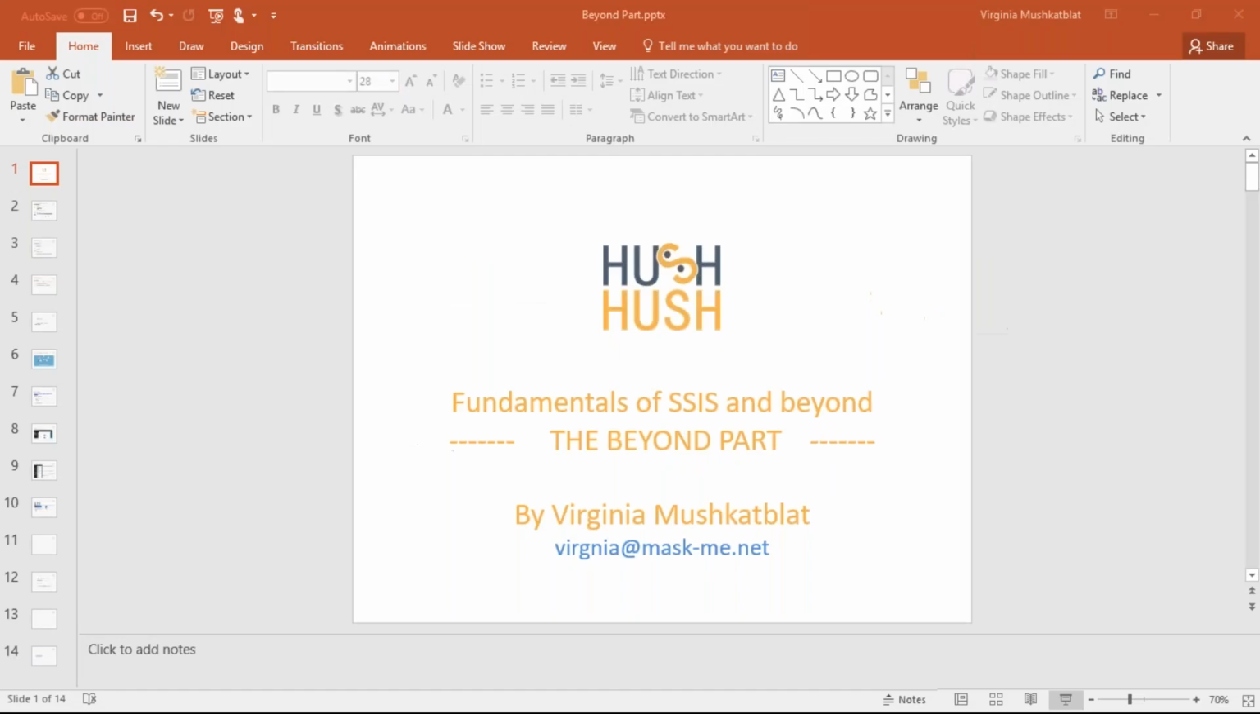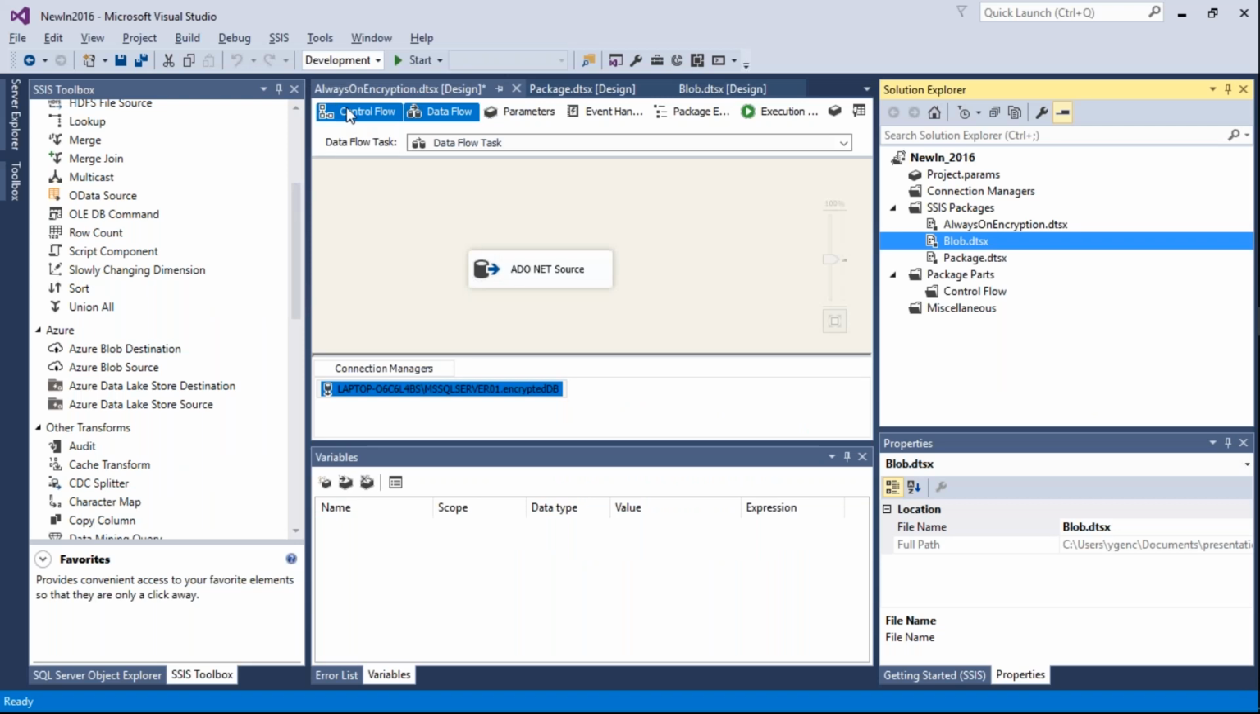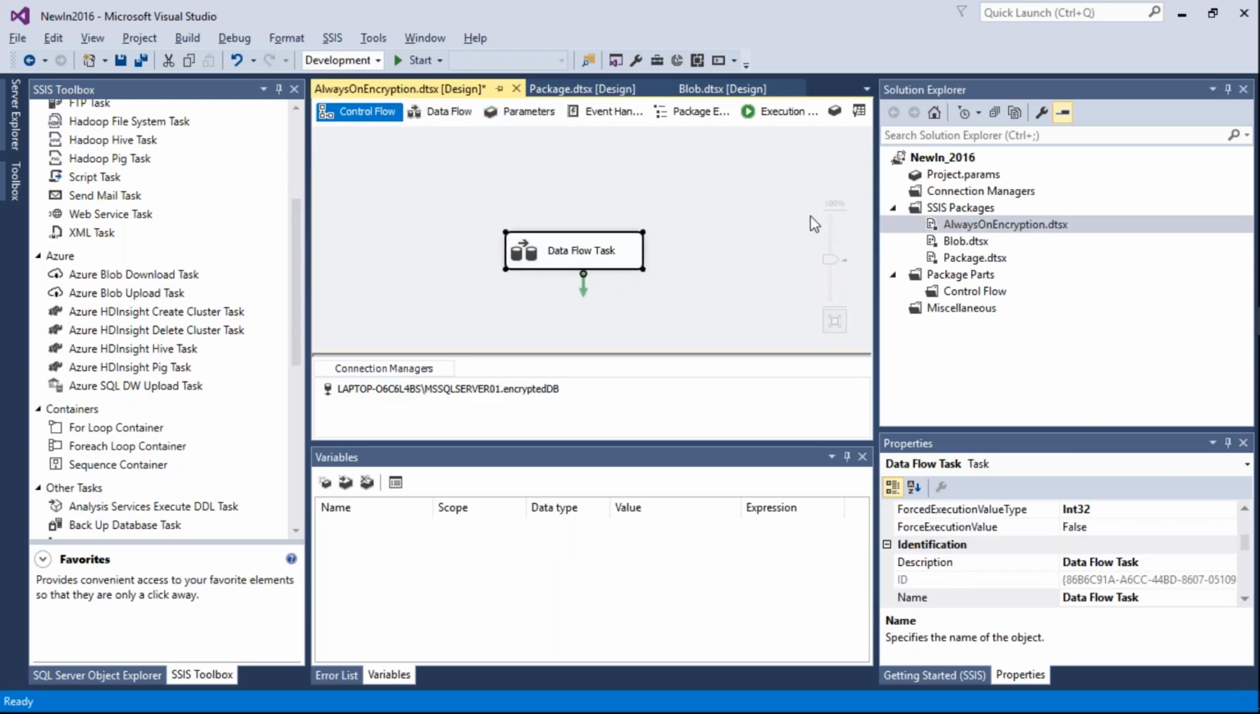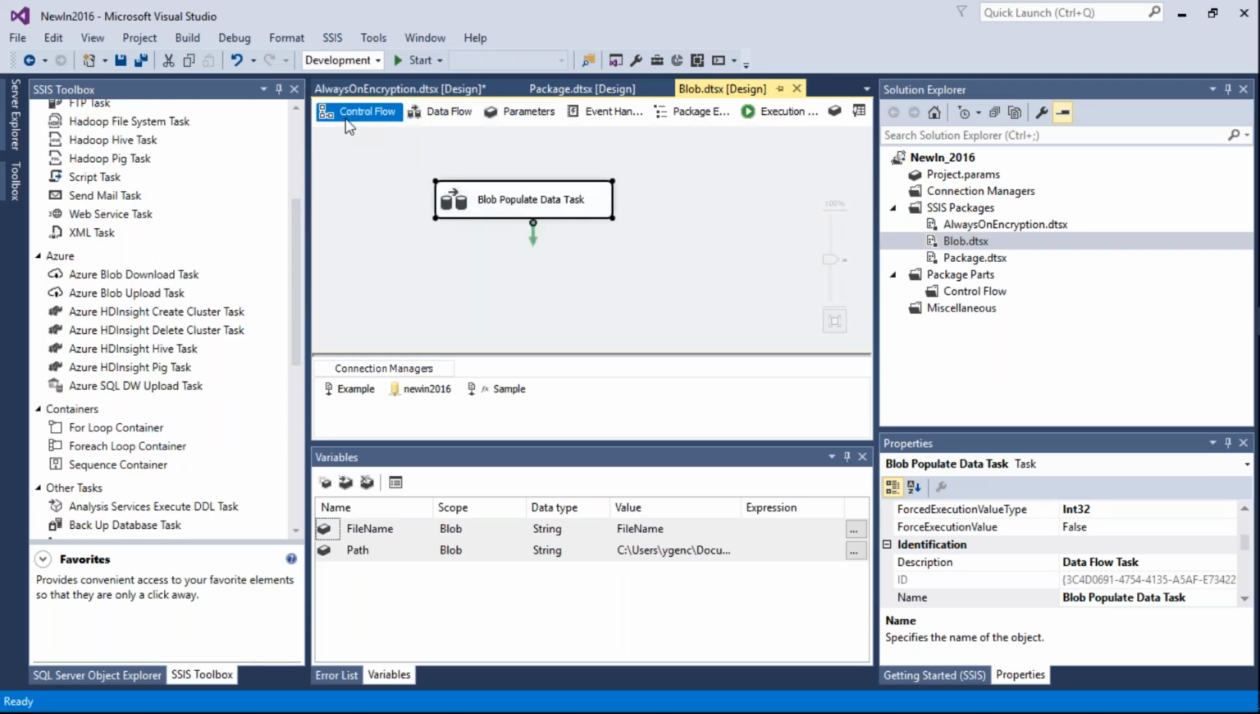However, SSIS, excuse me, I'm getting into Microsoft Visual Studio now. SSIS, in the control flow, has introduced Azure Blob upload task and Azure Blob download task. It also has introduced Azure HDInsight and Azure SQL Warehouse tasks for upload and for querying HDInsight. But let's concentrate on Blob. So it has upload task and download task.